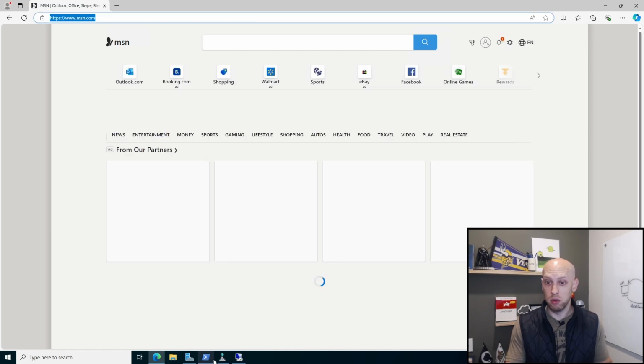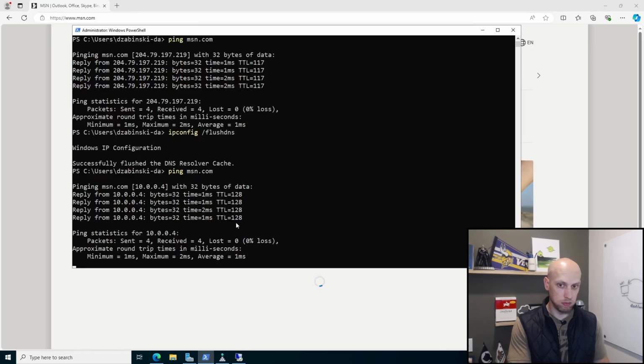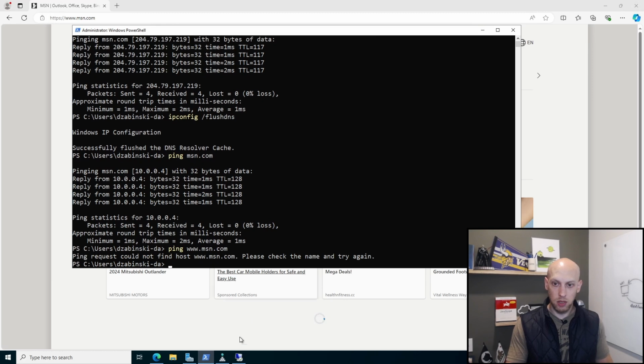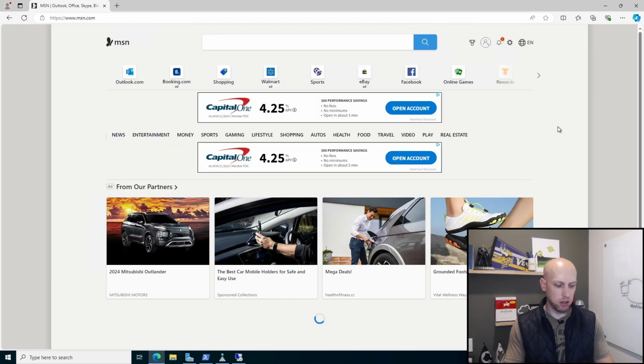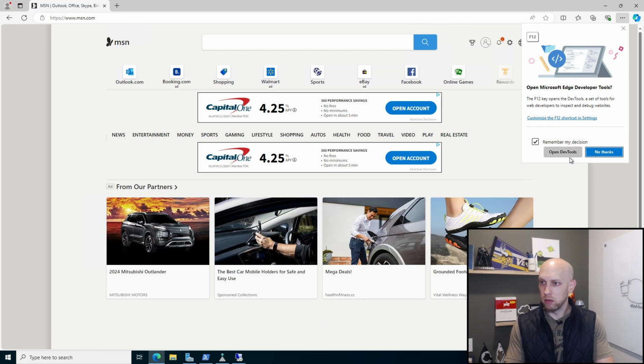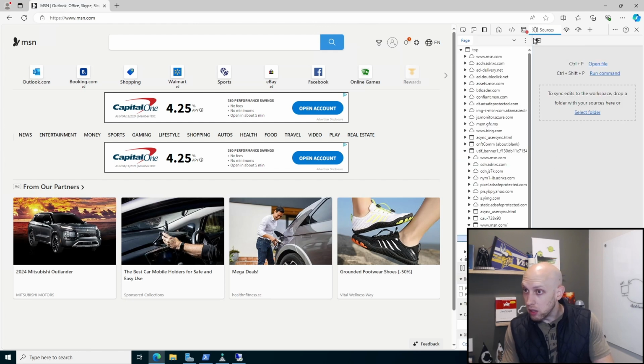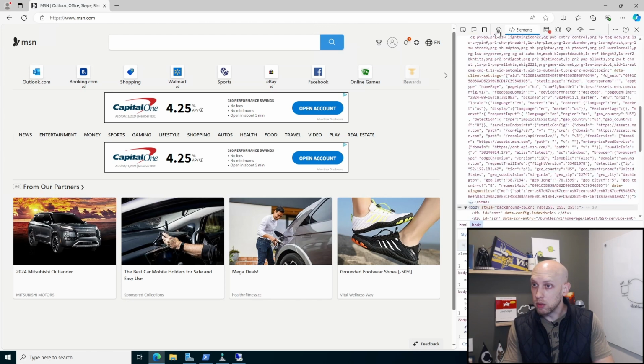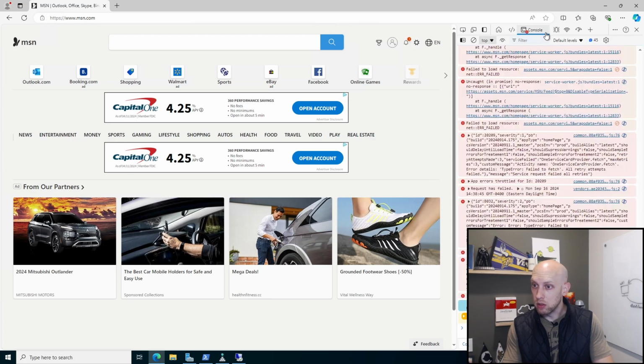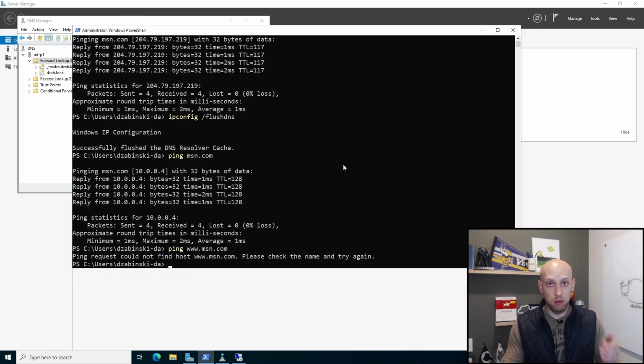Here I'm trying to go to www. Wow, it is loading. It shouldn't be able to do that. I'm very curious how that's working. I'm also curious to see if I'm going to see a bunch of errors in the console here. Yeah, there you go. See a whole bunch of failed to load resources and failures because it can't actually resolve the domain. So that's just to illustrate this point further.